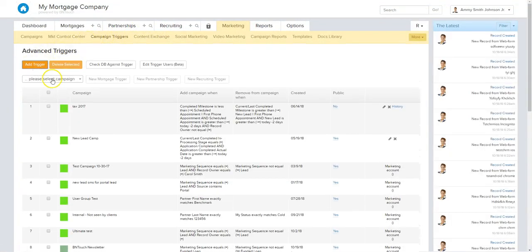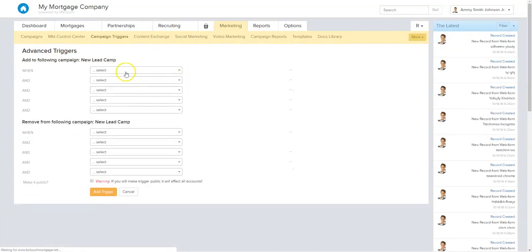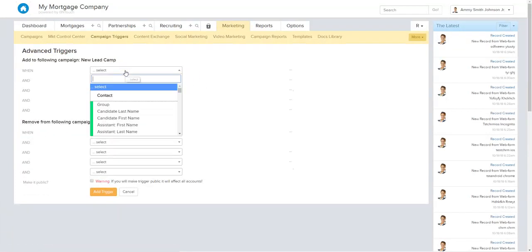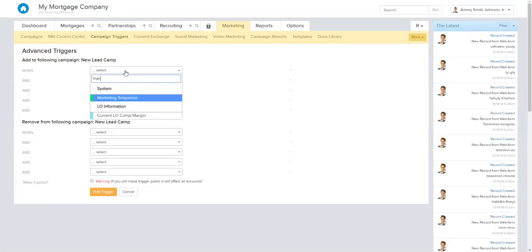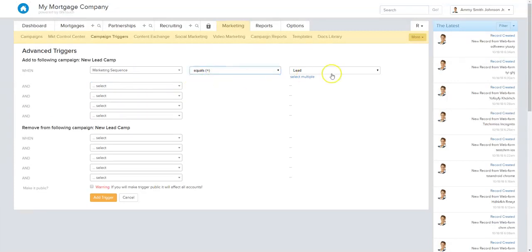Let's say we add a trigger. Okay, let's say we have this new lead campaign for the recruitment tab. And then you'll see here you have a new recruiting trigger, okay? So we wanted, let's say, when they become a lead. So from the marketing sequence, right, because that's going to be our different pipelines here, equals lead, right? We'll then add this person to the campaign we selected, right? So it's as simple as that.